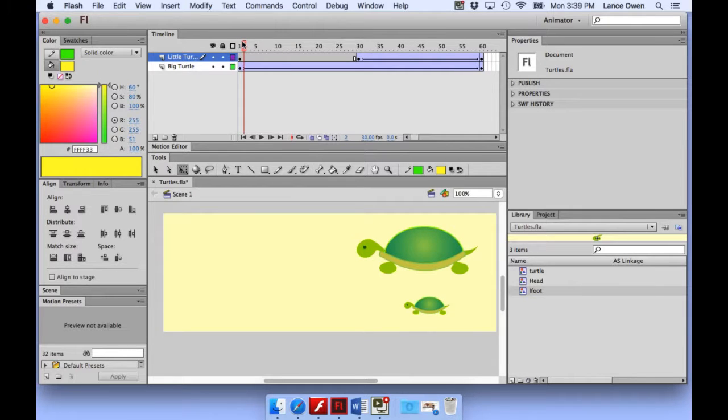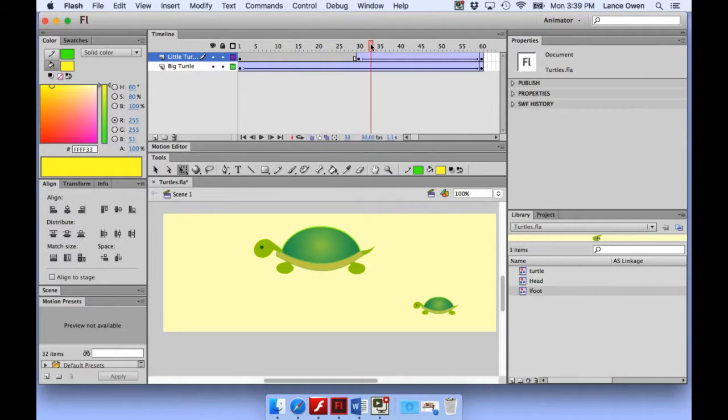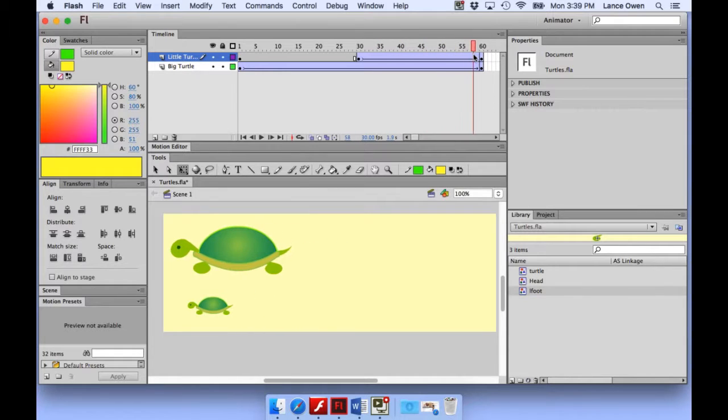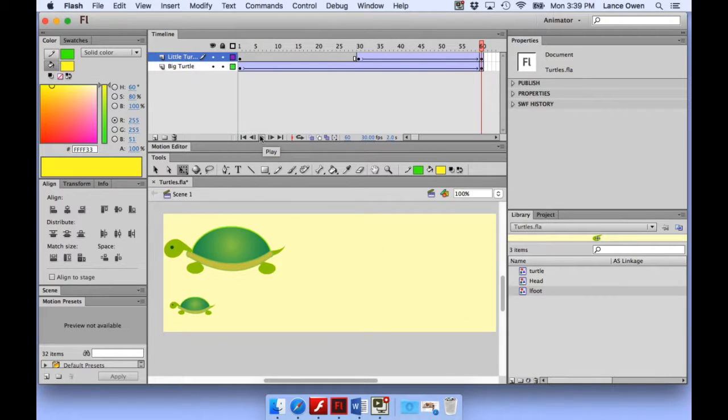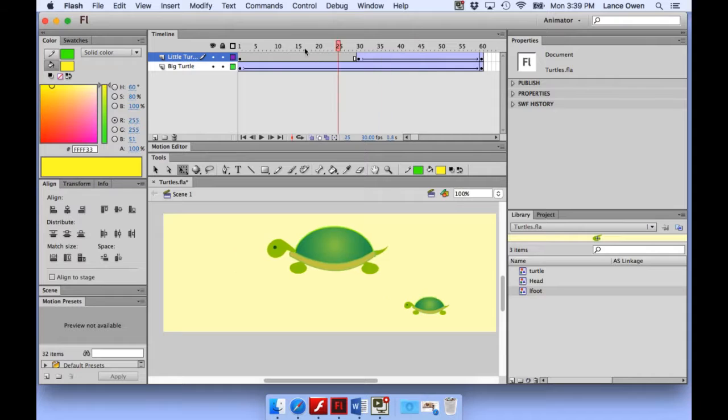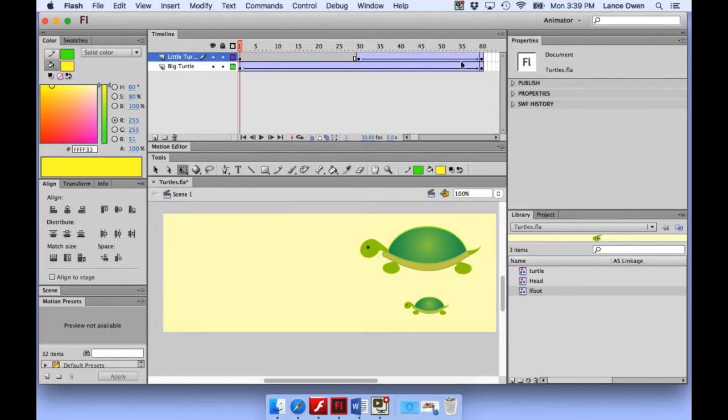The big turtle is able to head off. The little turtle realizes that its mum is leaving him and scurries after to the end. So let's have a look at that. There you go. So we've been playing with these keyframes. We've been moving them around so that one can move twice as quickly as the other. We've been moving them the other end so one starts later than the other.